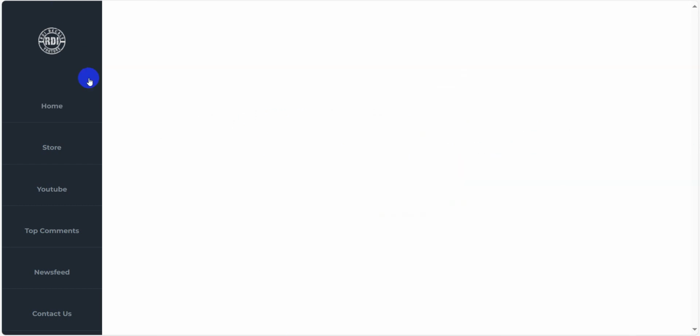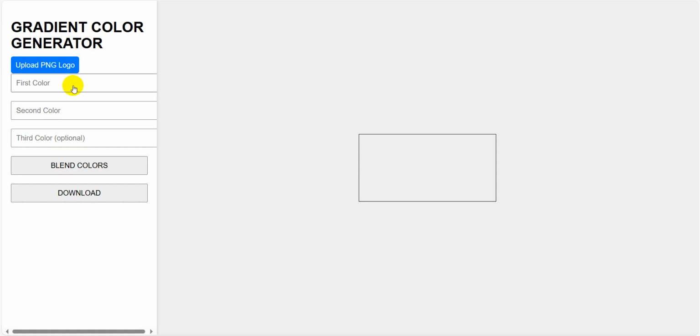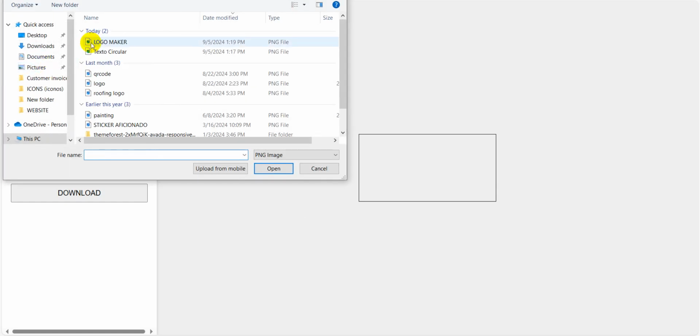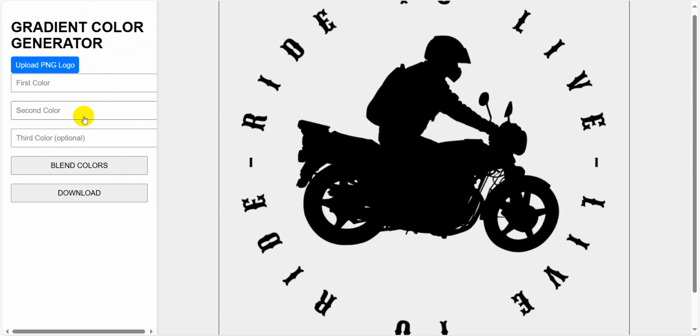Now I'm gonna refresh this page, and we can do two types of effects. I can do a gradient color, which is a blend of two or three colors. We can do more than three. We can blend different colors, or we're gonna do a distress. So first we're gonna go with the blending of colors. So I'm gonna upload my logo that I just made, and here it is. And now you can either type in the color code, or you can just type the name of the color that you want to combine.